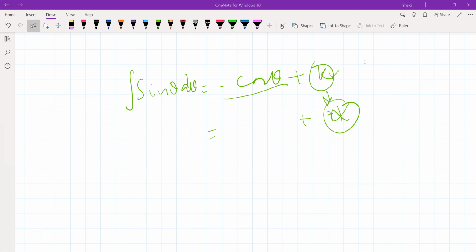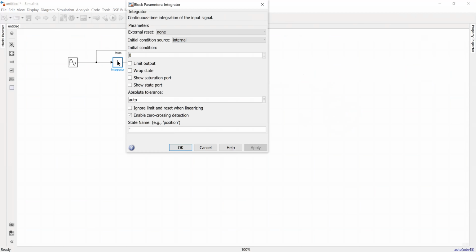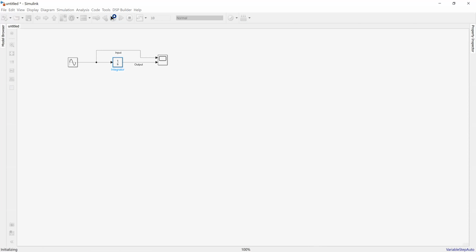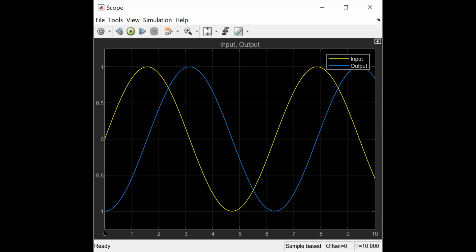Now let me switch back to the model. If I double click on this integrator, a window pops up that looks exactly like this. Now you can add the initial condition here and say -1. Initial condition means initial value. If you say apply and run the model, and double click on this, you can see the result now looks like this. Now the input is a sine wave and the output is minus cos.